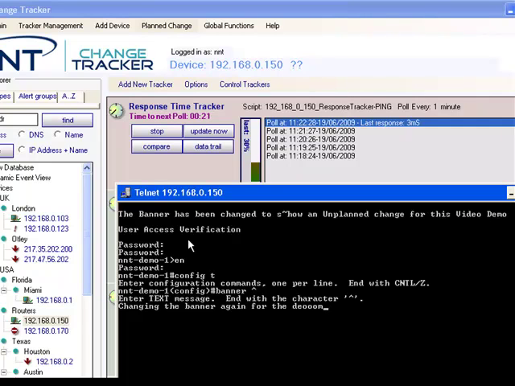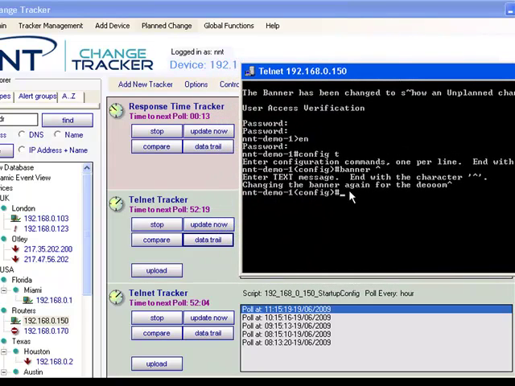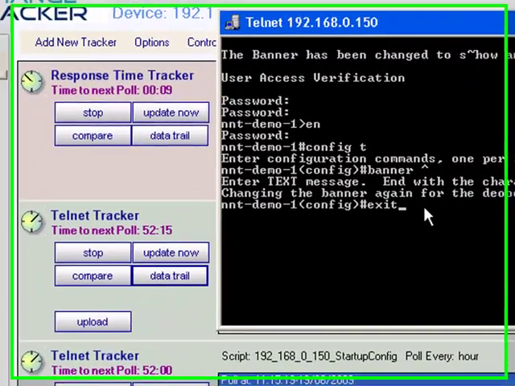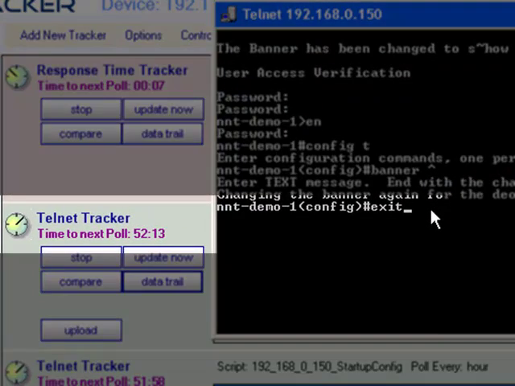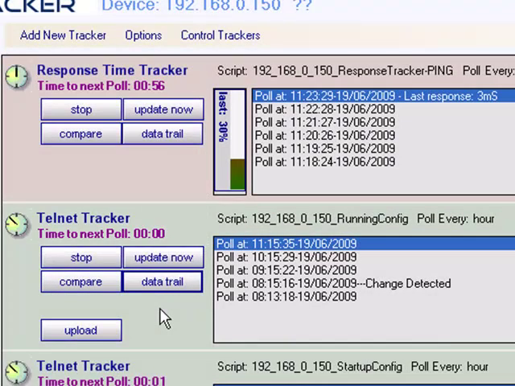Change Tracker isn't scheduled to check the configuration for some time yet, and this may be okay for some situations, but I would feel happier if I knew immediately that a change had happened. The good news is that Change Tracker will capture changes and alert me as soon as they happen. As soon as I exit my configuration session from the device, this will trigger an immediate Change Tracker update. If there is a change to the configuration, Change Tracker will also take a backup of the new configuration and raise an alert detailing changes made.